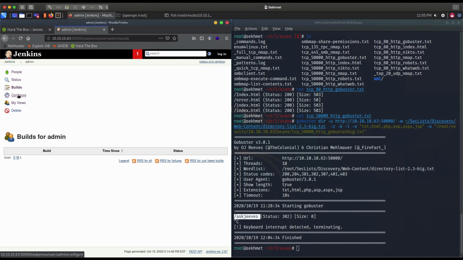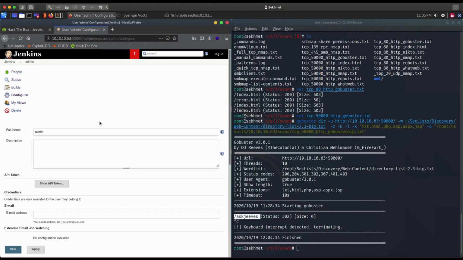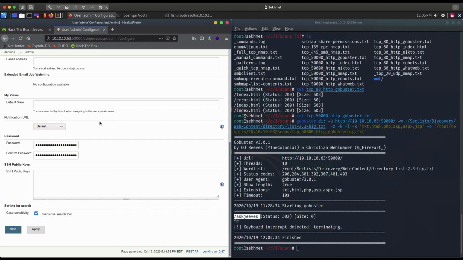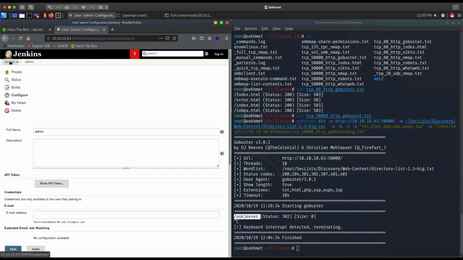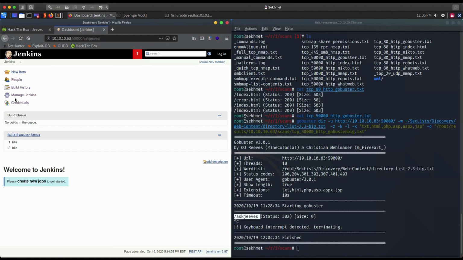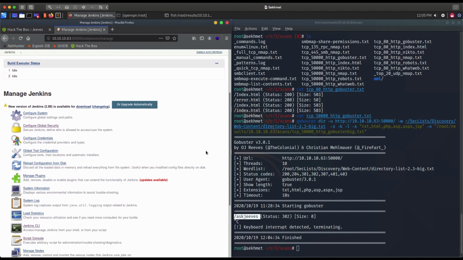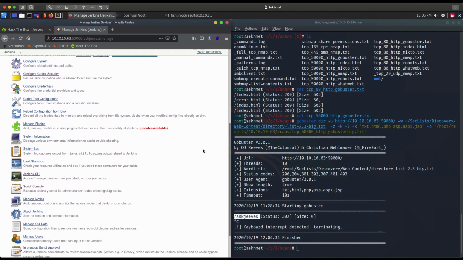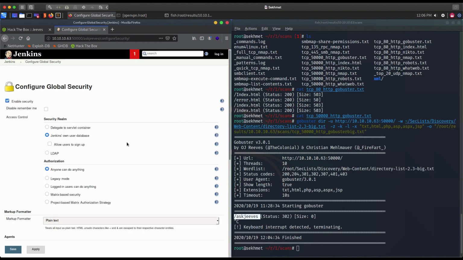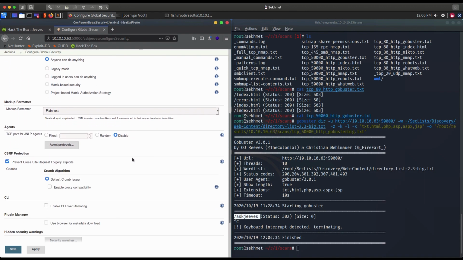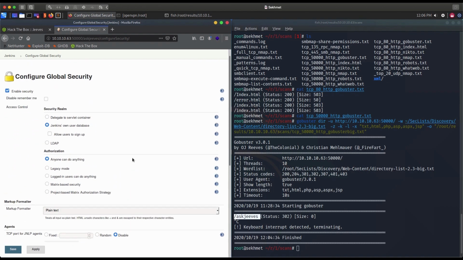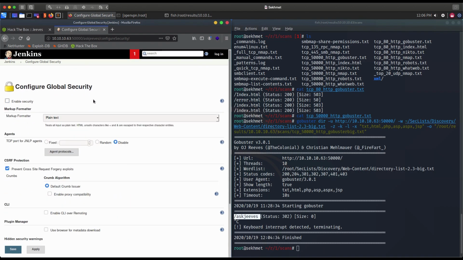We have, more importantly, access to configuration and management. So all of the management options on the site are completely open to us. The configure global security area has the authorization set to anyone can do anything. And if we really wanted to, we could disable security altogether.